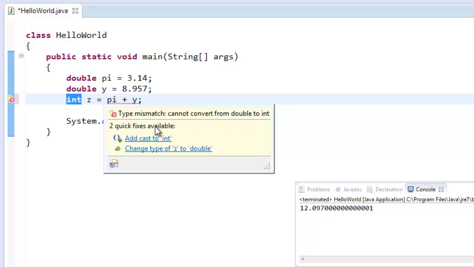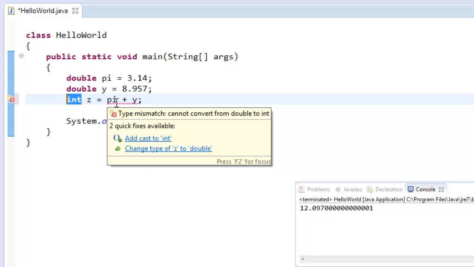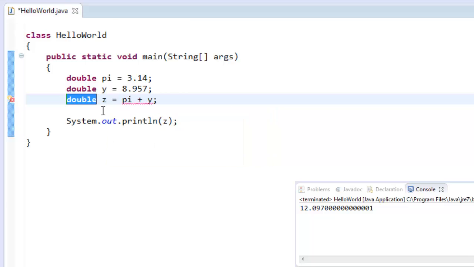And 2 quick fixes: add cast to int. That effectively means round it to an integer. Don't worry about that for now. And the other suggested fix is change type of z to double. And so that would be the best fix, in our case right now, to change the type of z to a double like we had it before. And if you click on that, it should actually do that for you, like it just did.